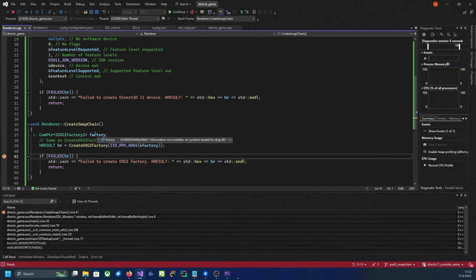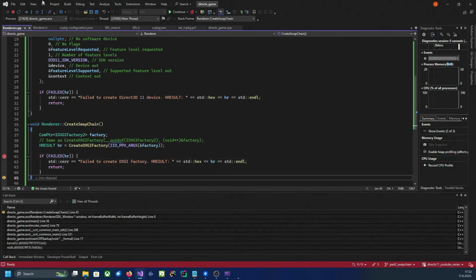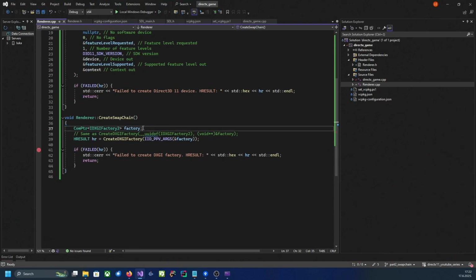No symbols loaded. This is interesting. Let's see. But it says okay. I guess it's created then. Okay. So it means just the box symbols are probably loaded. That's fine. Okay. Let's start with our swap chain.